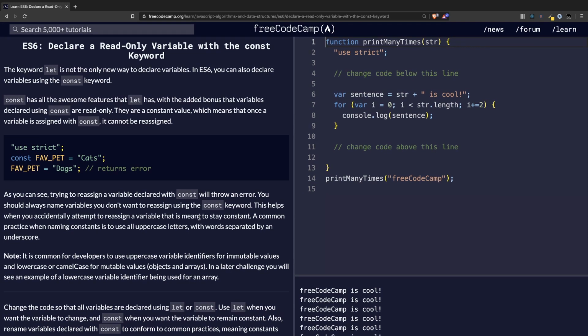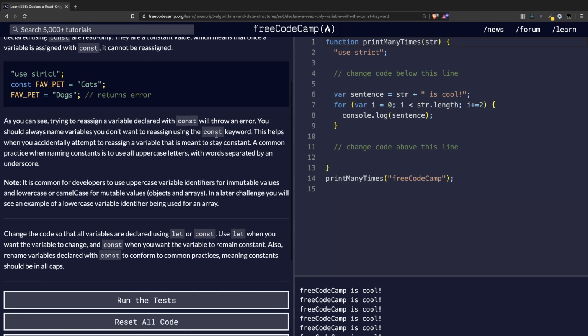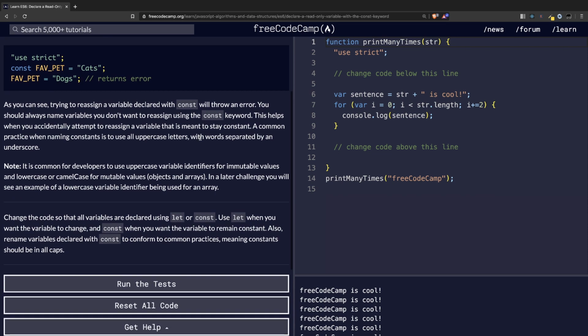Declare a read-only variable with the const keyword. The keyword let is not the only way to declare variables. In ES6, you can also declare variables using the const keyword. Const has all the awesome features of let, with the added bonus that variables declared using const are read-only, so you can't change the values. It cannot be reassigned. You can see here, const favorite pet, it's cats, but then we can't change it. It will throw an error.